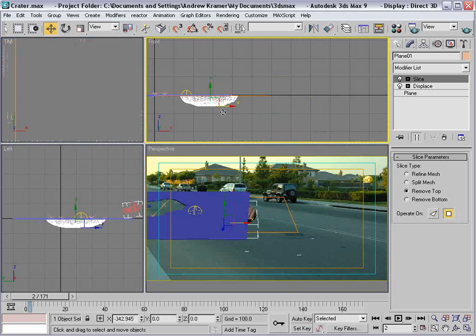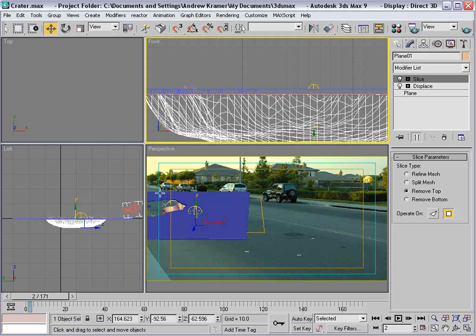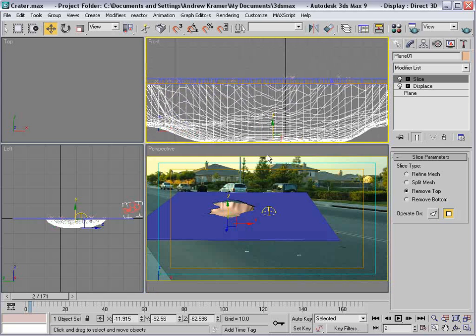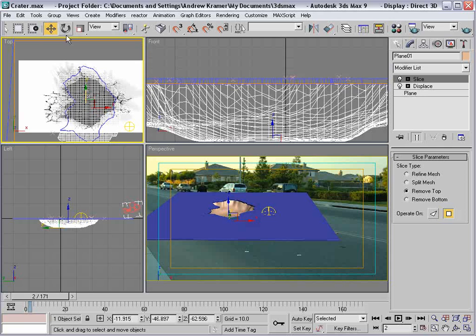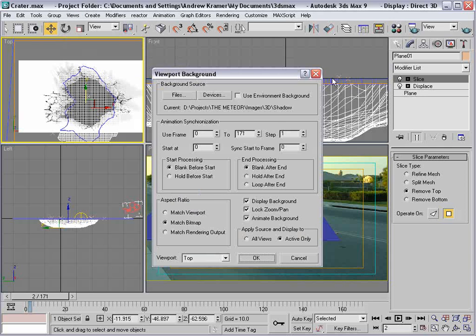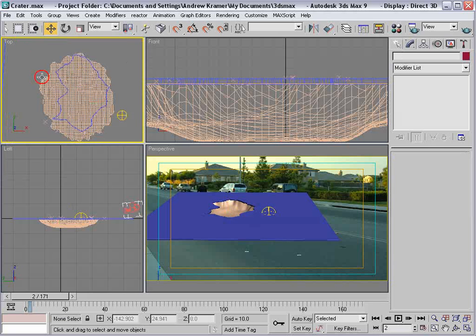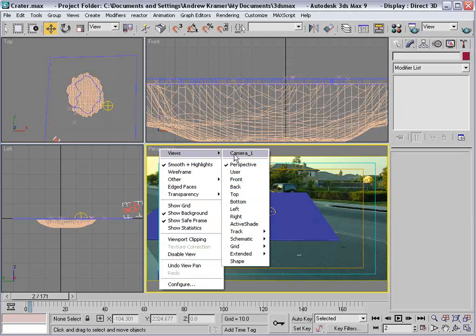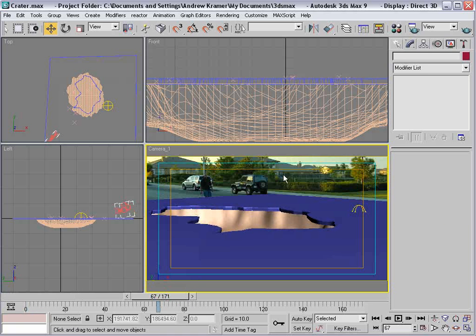And we'll go ahead and move this over and just line it up. Move it over some more here. And that looks pretty good. Go to the top view to make sure we have the whole hole covered. And we go to the viewport background, or actually we can right click and turn off show background. And that'll work out well. Move the crater, and then we'll go back into camera 1. And so now we can see what we have going.